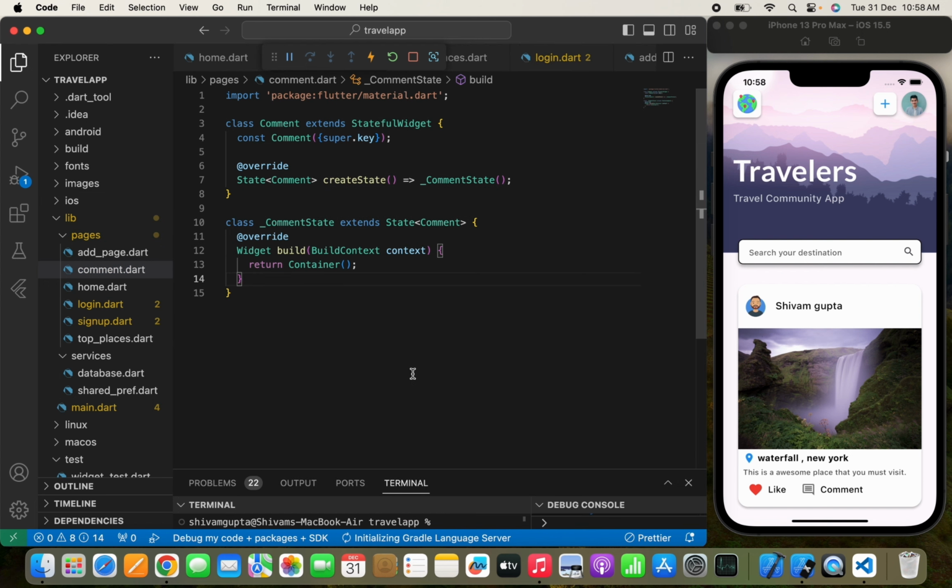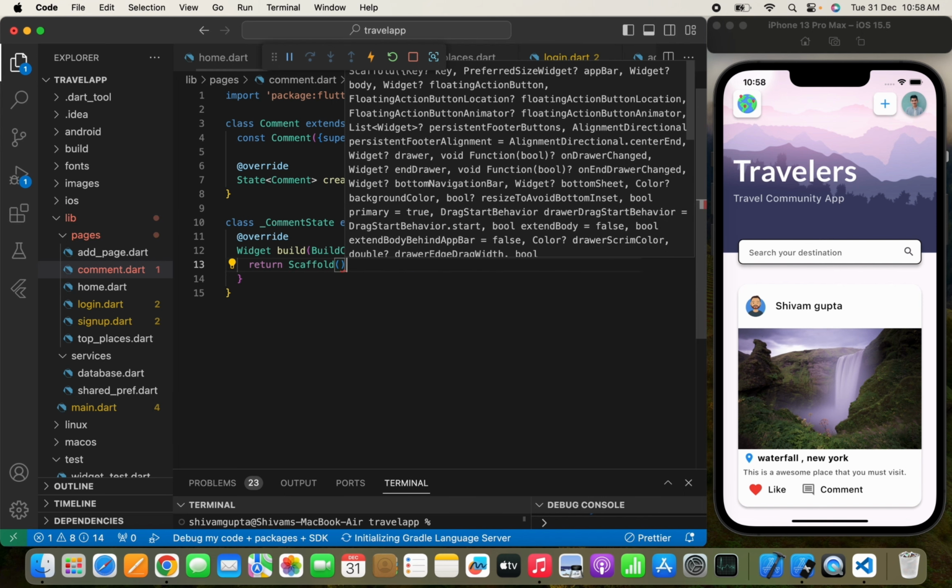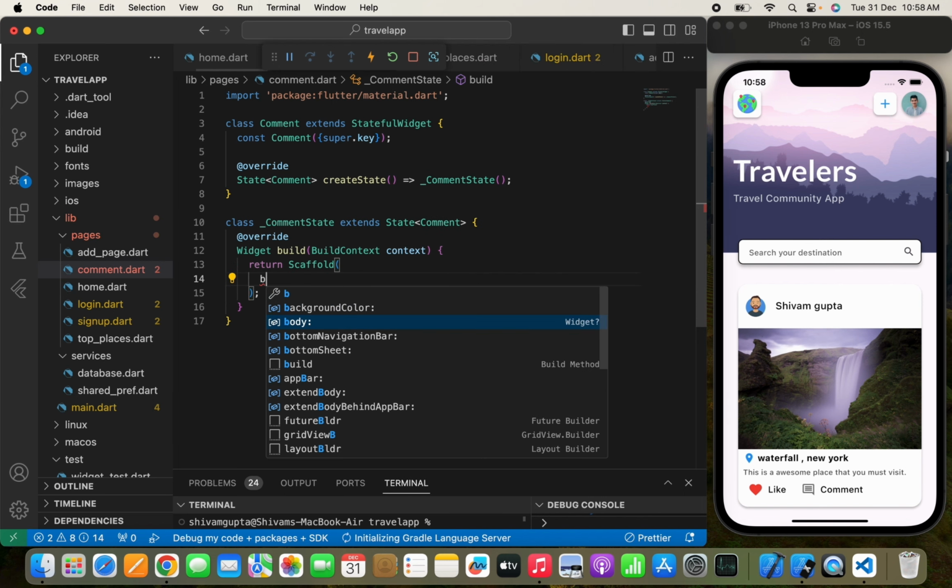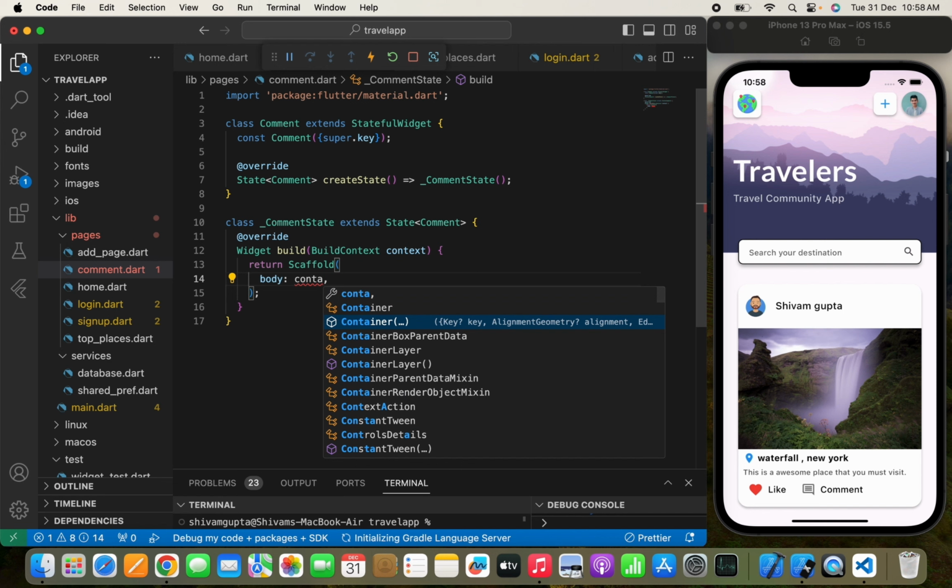Now once we have done all this, we can pass a Scaffold, body, Container, child, and a Column.